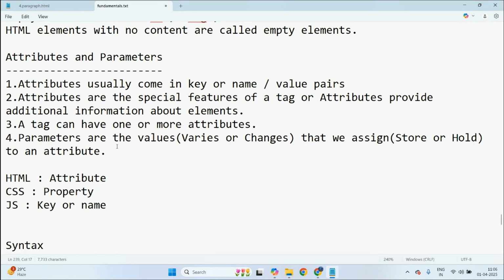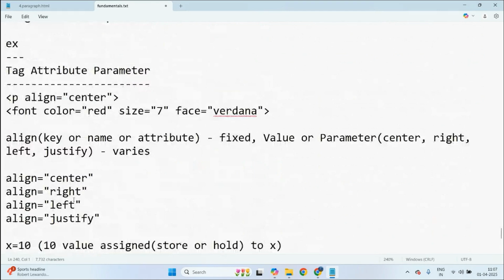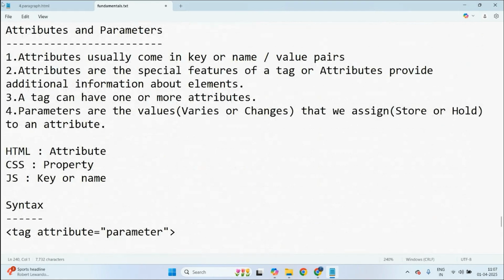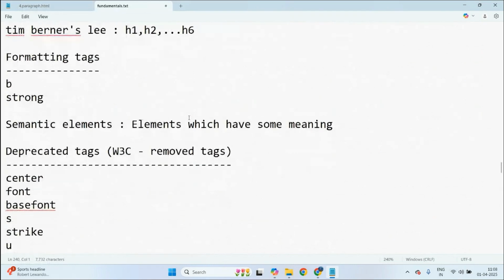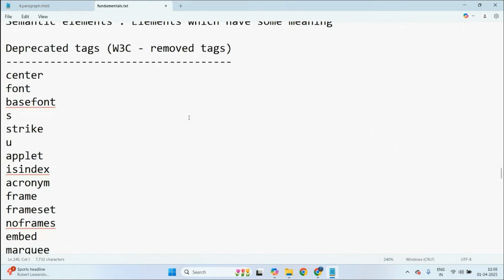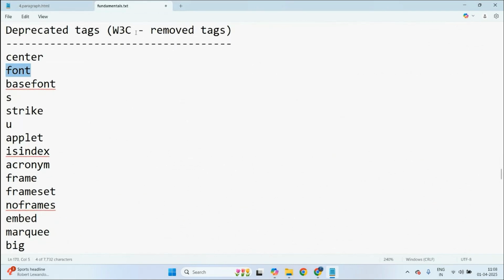Okay, fine. So I think I explained clearly about attributes and parameters. And here we tried the paragraph tag, and we also tried the font tag. But I want to give one more clarification. This font tag is available in deprecated. Deprecated means what? Removed. No need to learn. Whatever tags are listed in this deprecated section, there is no need to learn and no need to discuss. But I discussed it in this paragraph tag itself.